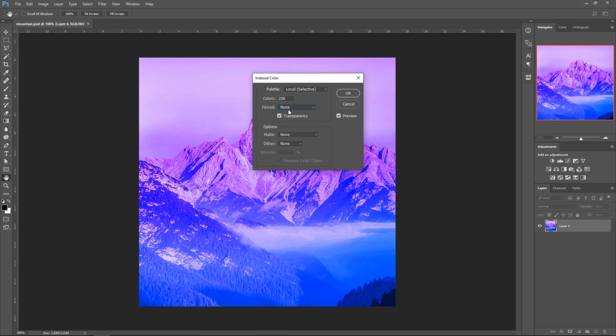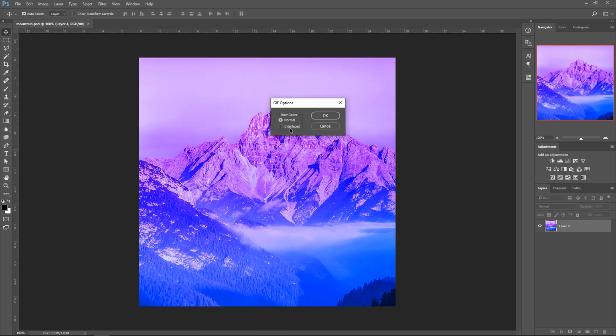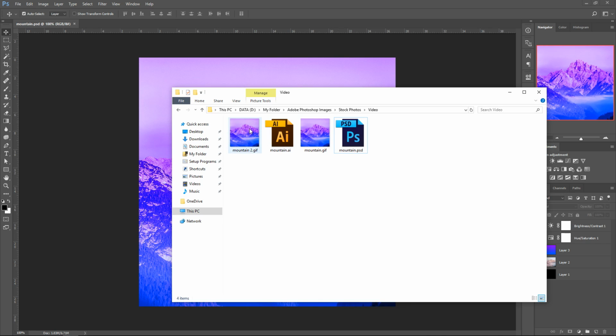So we have it colored. You can have transparency. You can have the palette. So you can have it for web, uniform, or whatever you want it to be. You then press OK. You click on normal and press OK. And there we go. We've got it saved right here.